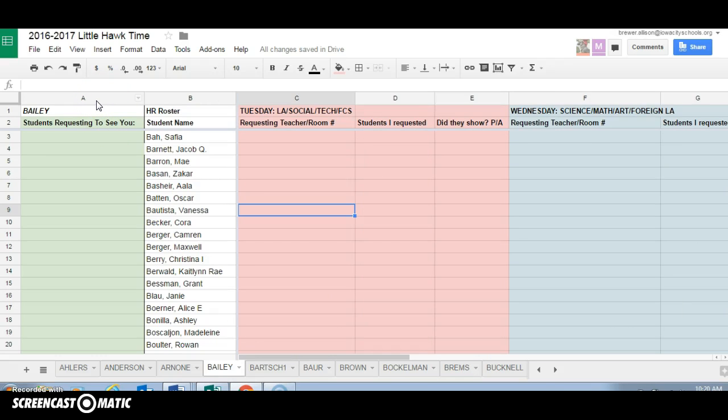Everyone has a column A, and this is a column to let you know what students are requesting to see you. If I conference with my homeroom kids on an advisory Monday and I find out that Ella Cook really needs to get some help from Mr. Bailey in American Studies, she's missed a quiz and a couple of assignments. I'm going to encourage Ella to reach out to Mr. Bailey as well, but I can also indicate to Mr. Bailey that Cook, Ella, would like to see him.